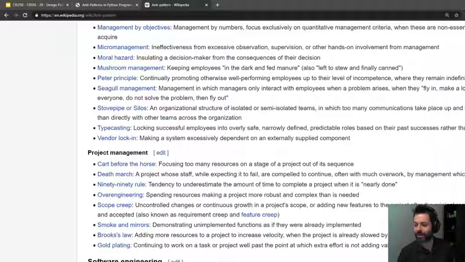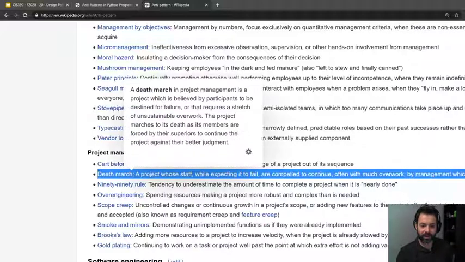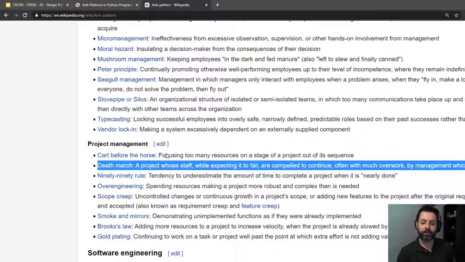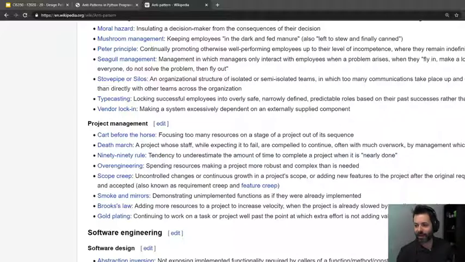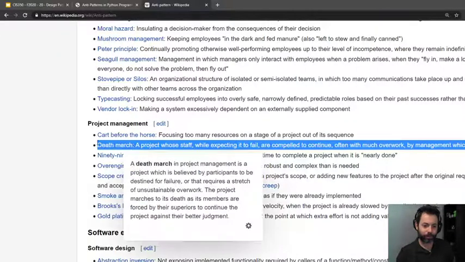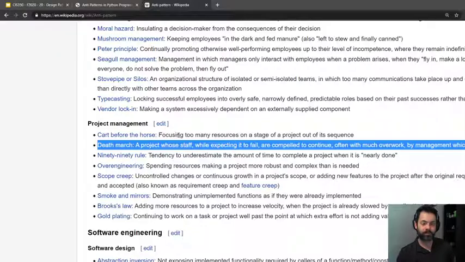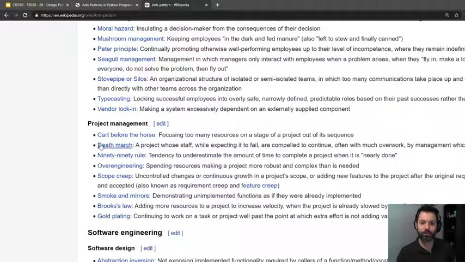Think of any video game design company ever has probably gone through something like this. A project whose staff, while expecting it to fail, are compelled to continue, often with much overwork by management that is in denial. How many projects have you heard of in the industry where everybody knew it was going to be bad, yet they still put it out? Like, why would you do that?